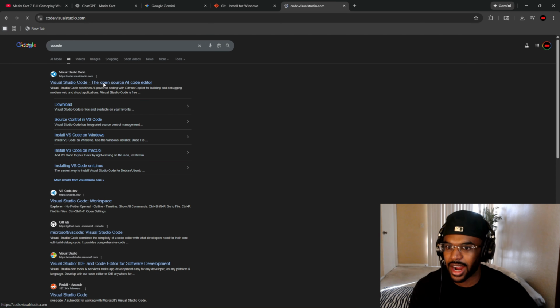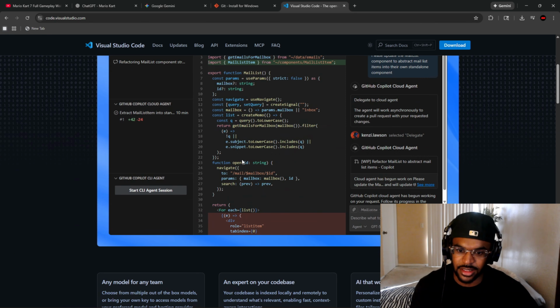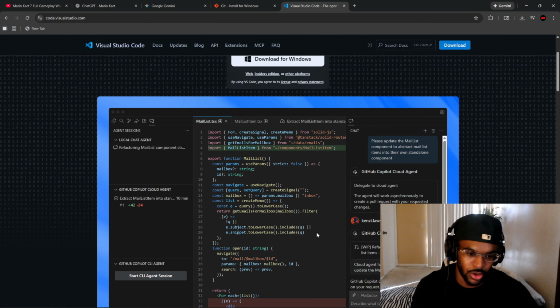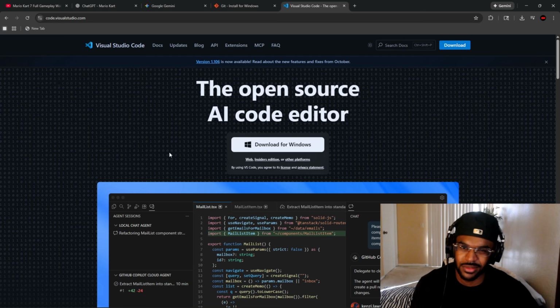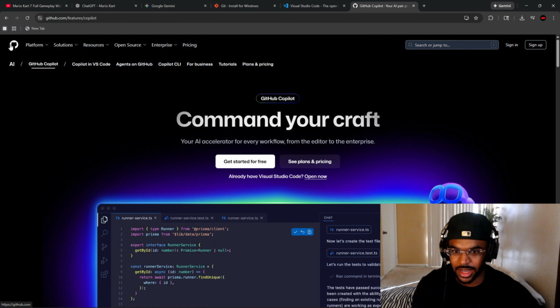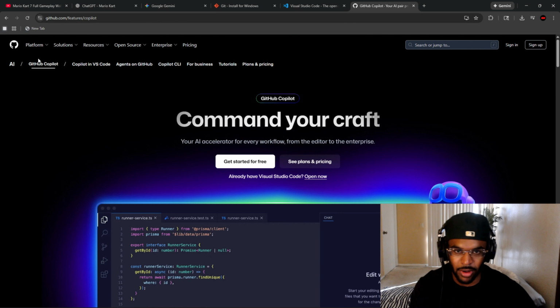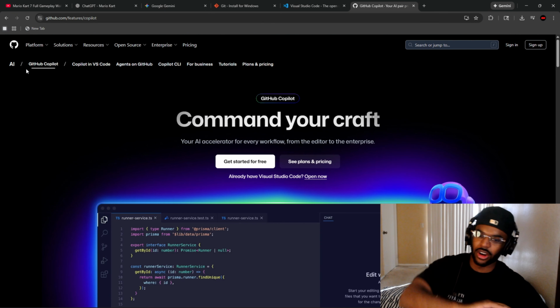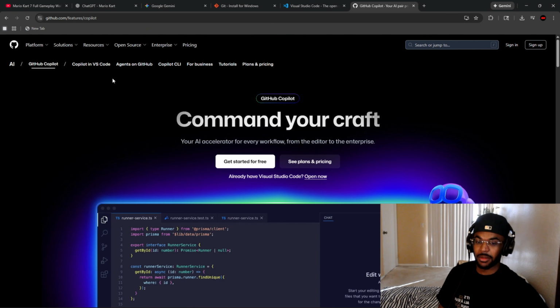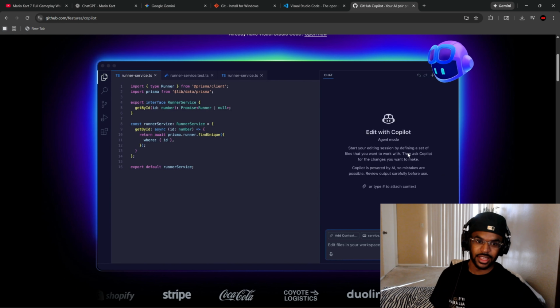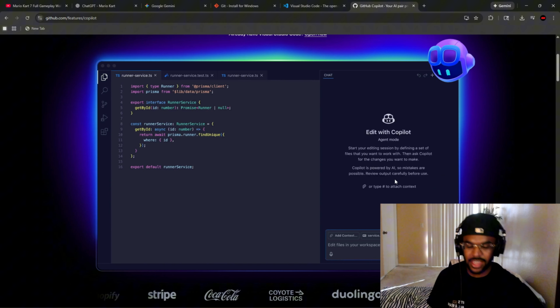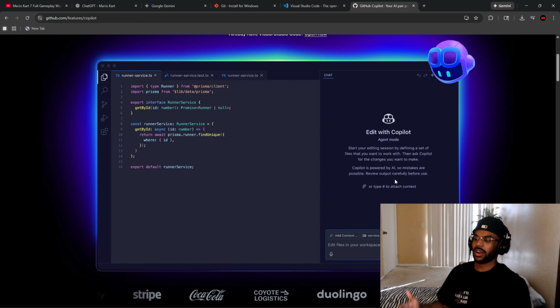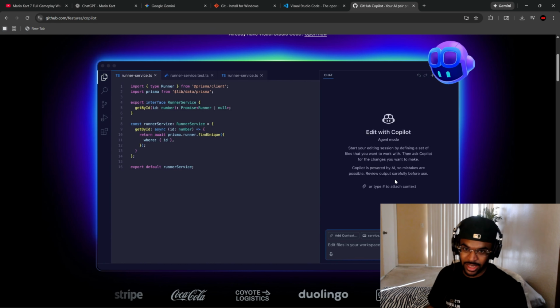VS Code is an AI code editor that I use. This is what we're gonna be writing our code in. Take notes. If you need to pause the video, create a GitHub account. This is how you're gonna upload your projects, everything like that. It's all gonna go into GitHub, and GitHub has a thing called Copilot. Copilot is an AI agent, and this is where we're gonna be putting the prompts in to make the video game.